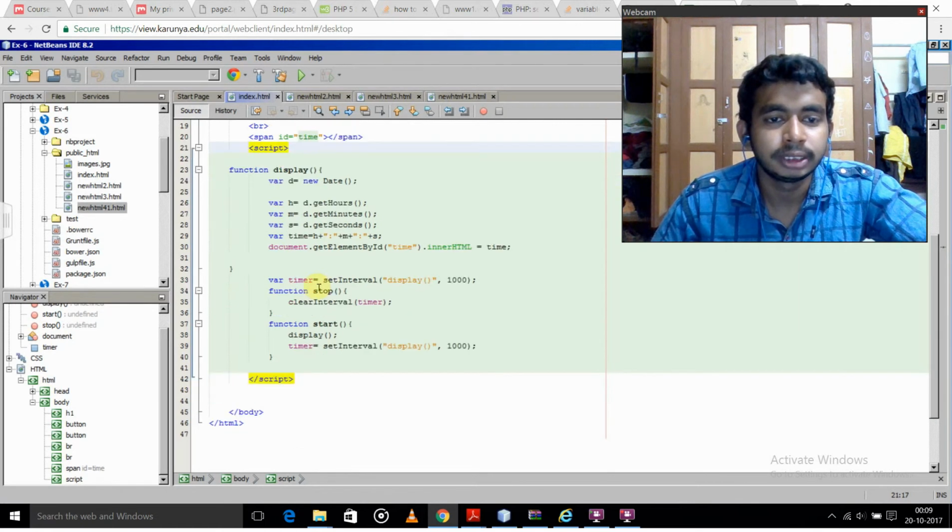First I'm setting an interval, with a variable named timer. Here I have set the display function so that it is called every 1 second, because in 1 second it repeats, continuing in sequence. I have also created a function stop, which will clear the interval timer that I set.